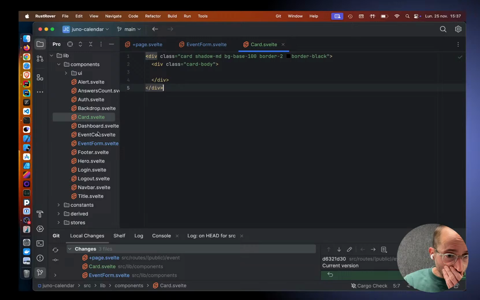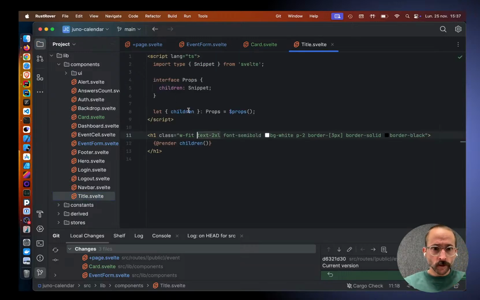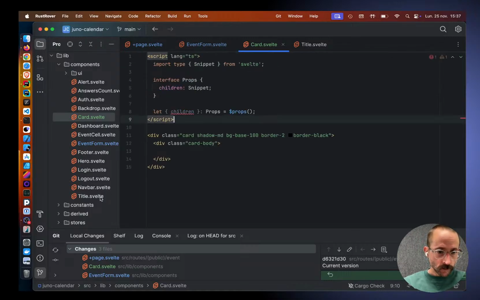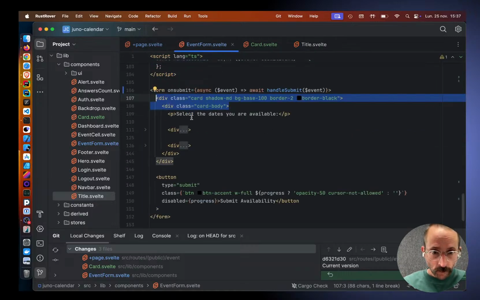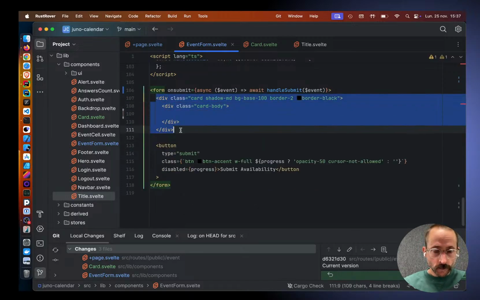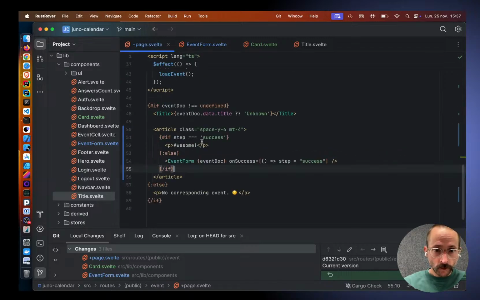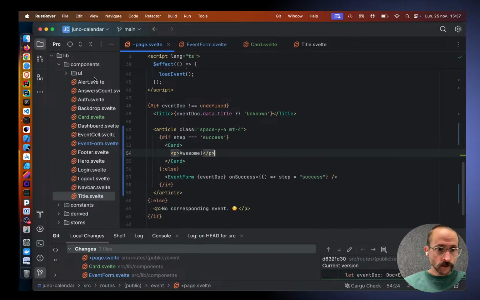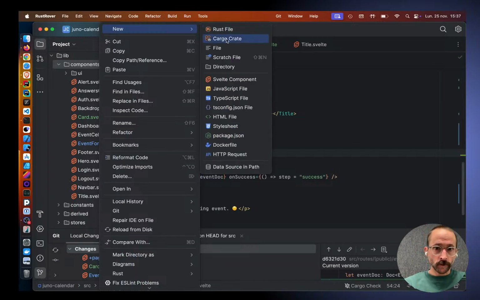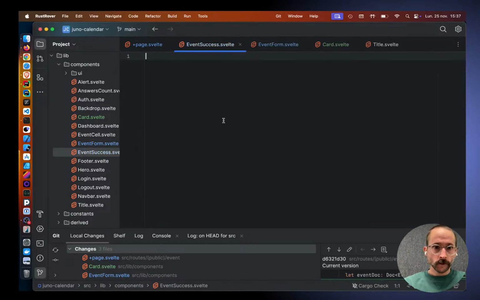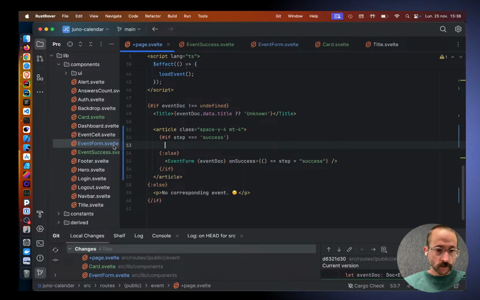Okay, and where did we put the children before this one? Here, there. So that then here we take this, and instead we use card. Super. That way here we can also use card. And here we're gonna create even a component. So let's be fancy, and we say event success, where we put that stuff in it.